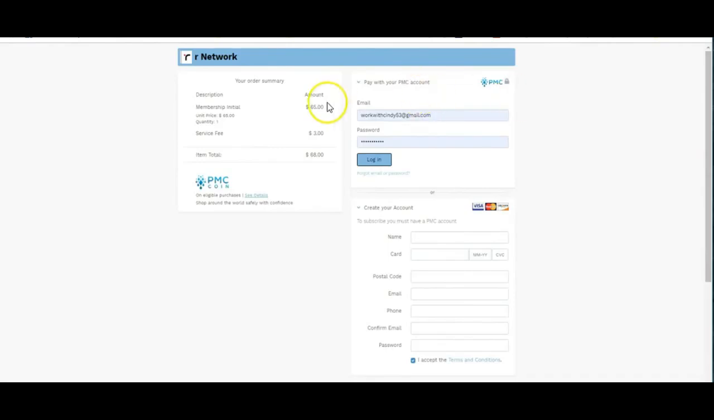Okay, the company that's currently processing our payments is PM Capital or PMC Coin, and indicated here on this payment page, it will show you that you owe $68 initially. That's a $30 one-time admin fee and $38 for your first monthly membership fee as a charter member. Okay, moving forward, after you pay this initial payment of $68, your monthly fee to stay as a charter member will be $38.